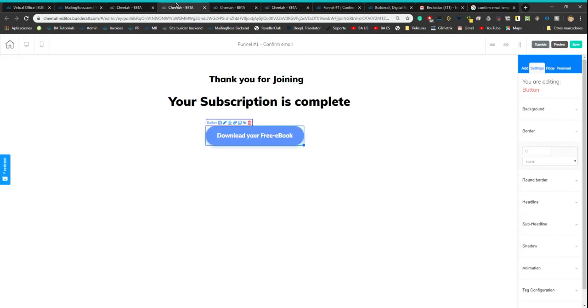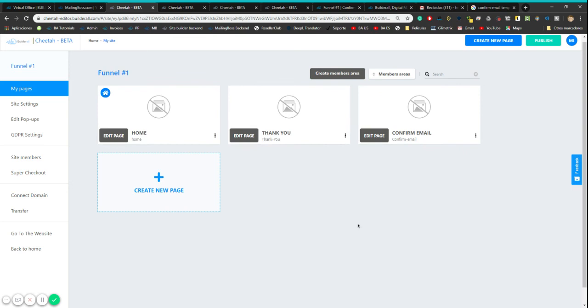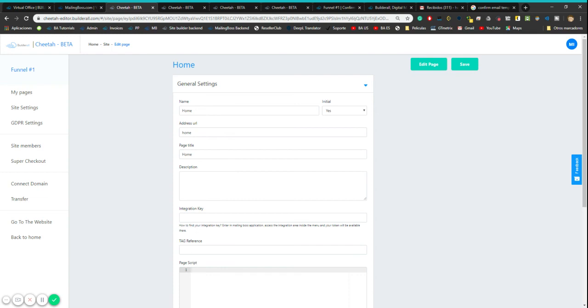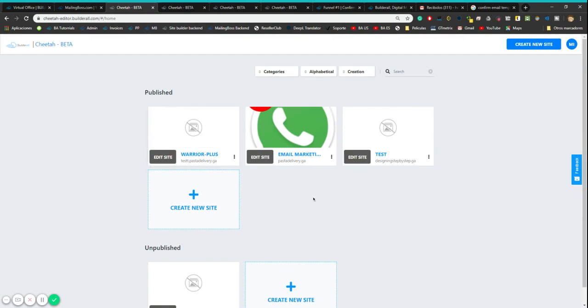Another thing that you can do is specify if you have a home page or a different page. You can specify here. If you go to home, go to settings, if you want to set that page as the home page, you can change here to yes. Okay. Basically, this is a very simple funnel that you can create here on Cheetah.